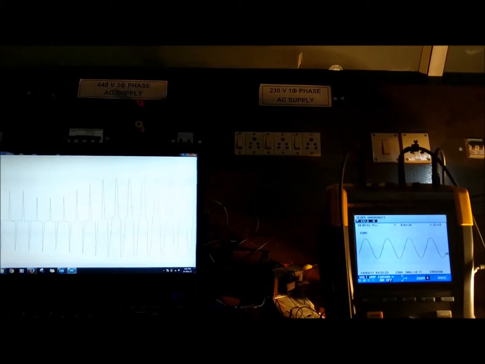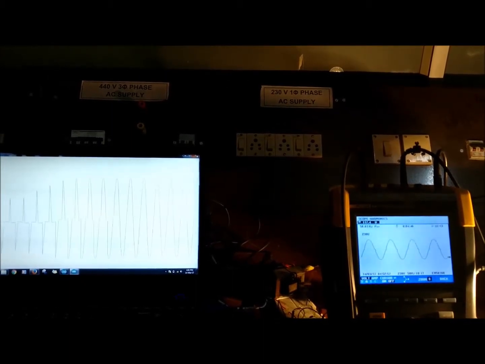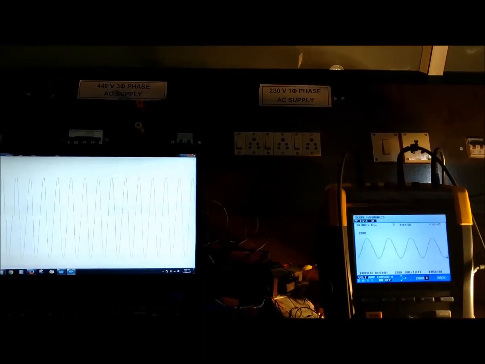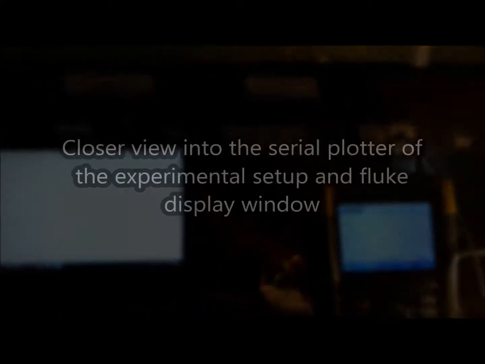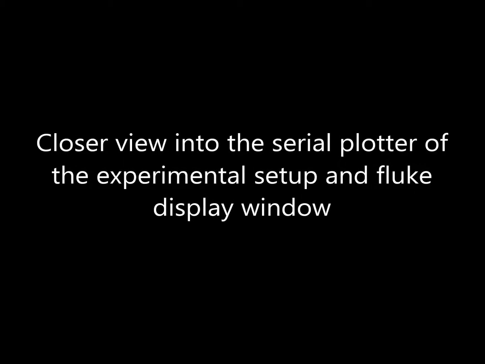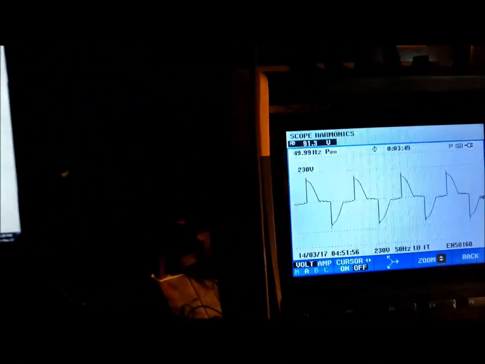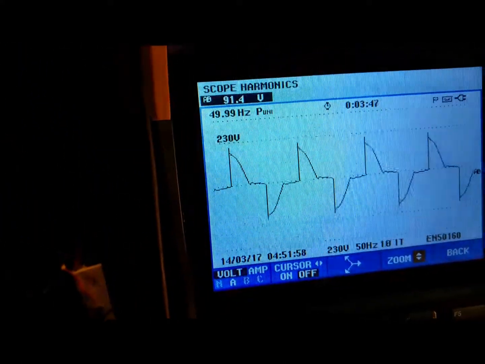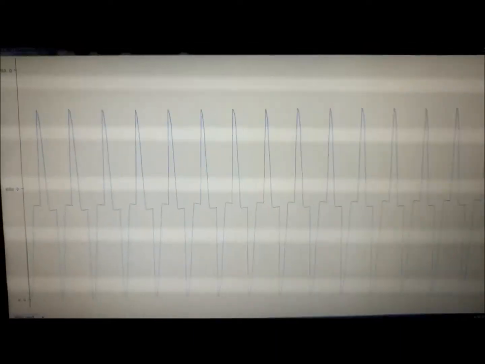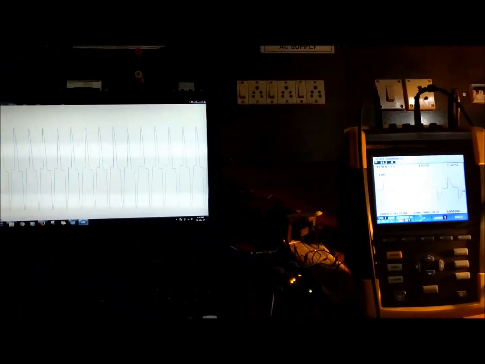Now it is a proper sine wave. So again in the serial window also it has been changed to proper sine wave. In order to have a clear view, we will be going closer into the serial plotter of the experimental setup. So now this is the Fluke analyzer. You can see the waveform again, and this is the waveform from the serial plotter. So both of them match together.